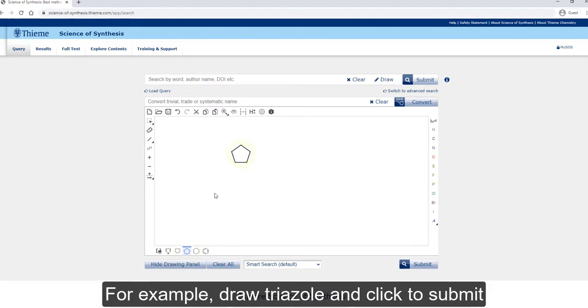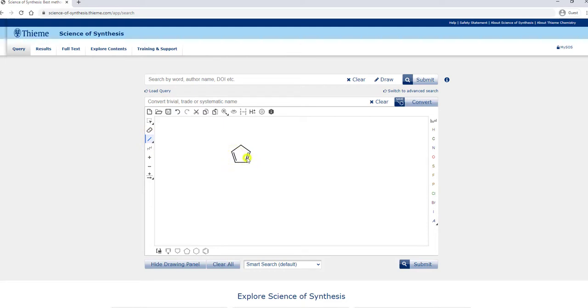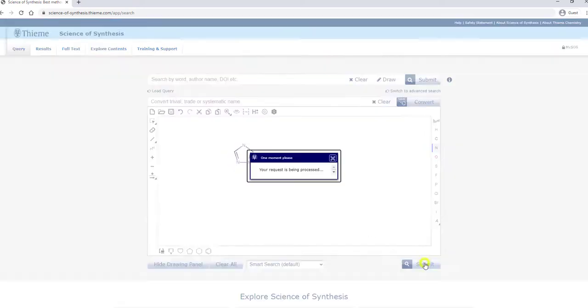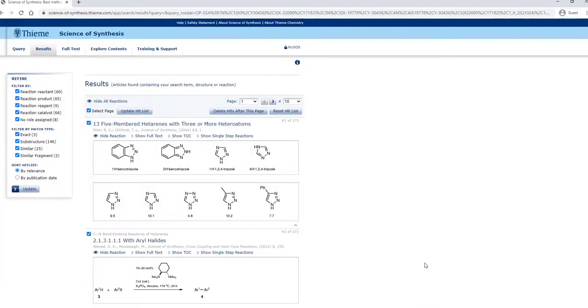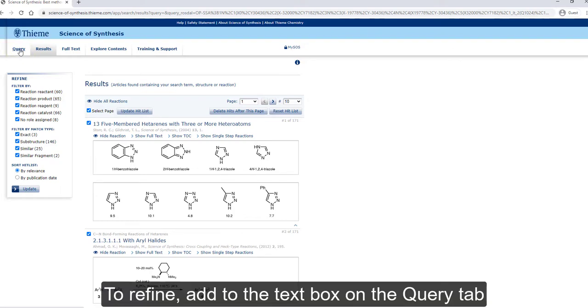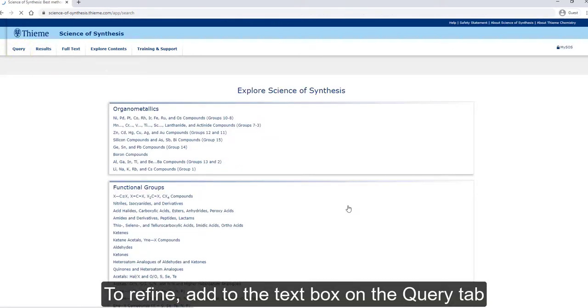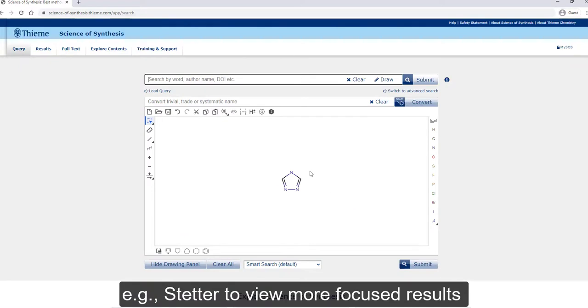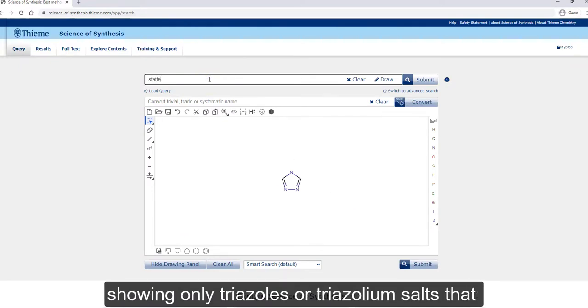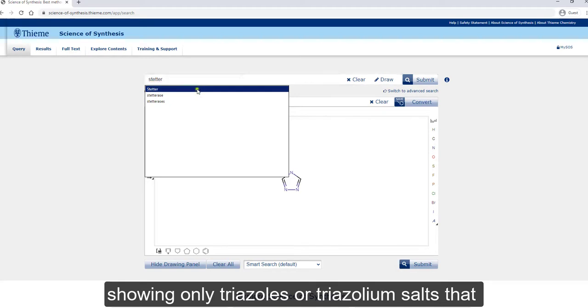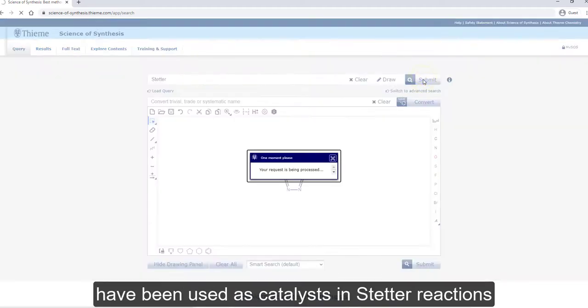Let's clear the structure editor and draw a triazole and click to submit. To refine this search, go back to the Query tab and add to the text box. Let's add Stetter to view a more focused set of results, showing only instances where triazoles or triazolium salts have been used as catalyst in Stetter reactions.